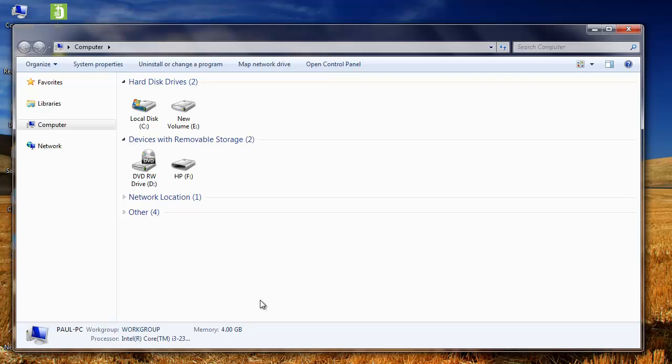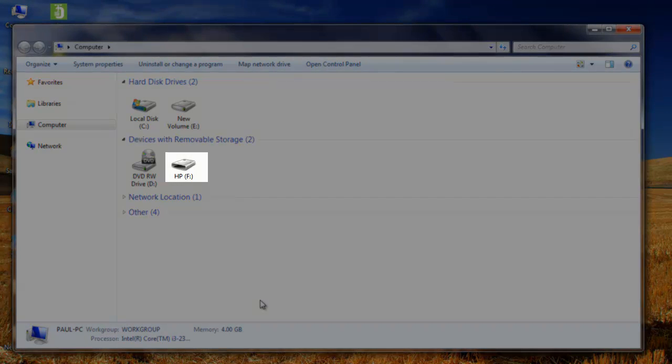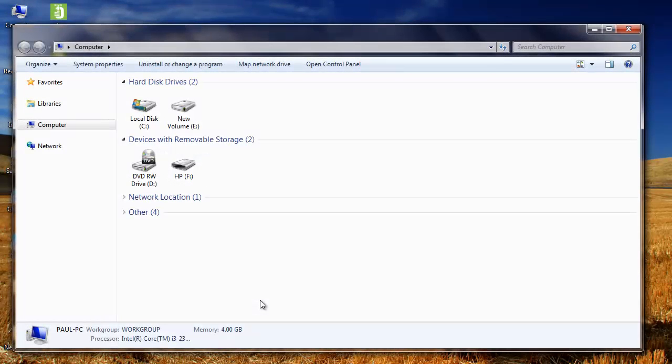Hi all. Today I'm going to show you how you can recover data from a HP flash drive which might be accidentally deleted or formatted. To do this, I'm going to make use of a recovery tool which can be found at this site.